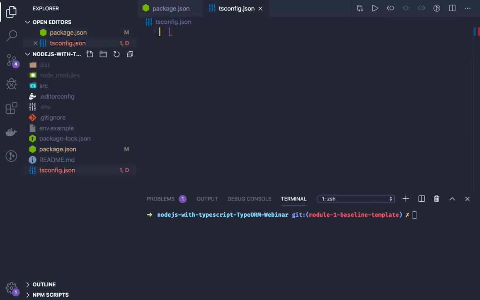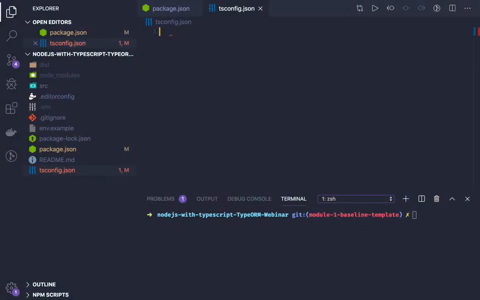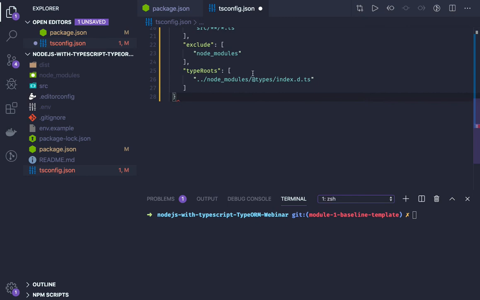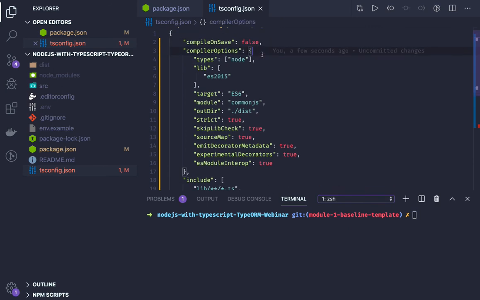All these things come with the baseline setup. I'm talking here so that you might get a good understanding of what we are doing. In tsconfig, we'll be talking about all the different parameters which we are passing. These are the compiler options. Compiler options means that when the TypeScript compiler compiles this TypeScript code, it will take care of all these things.